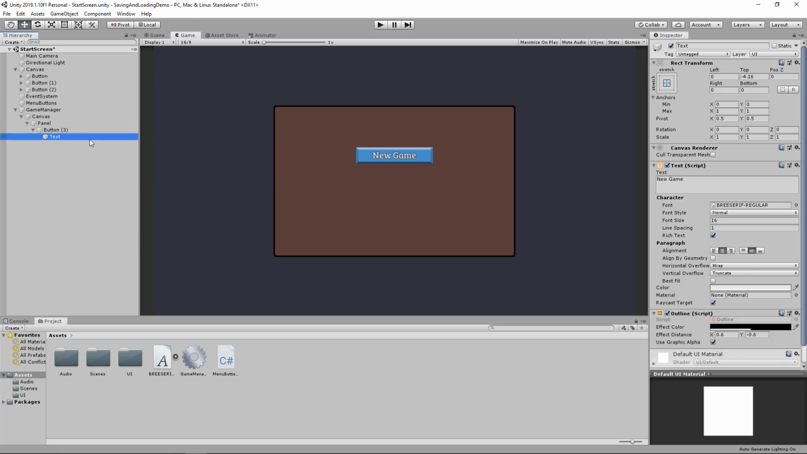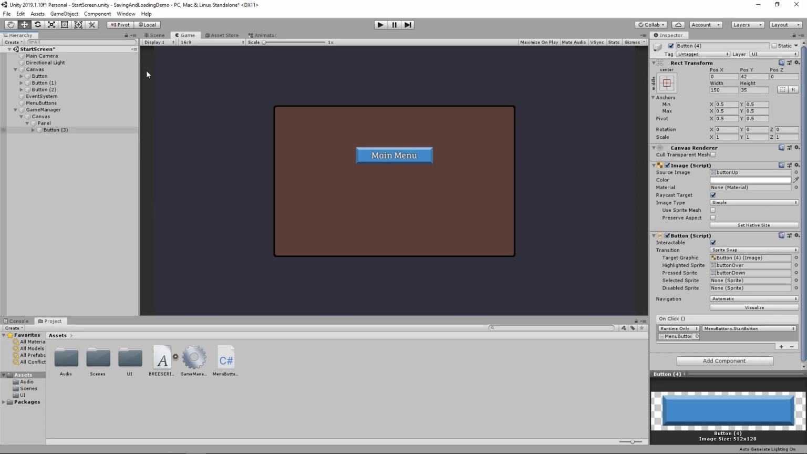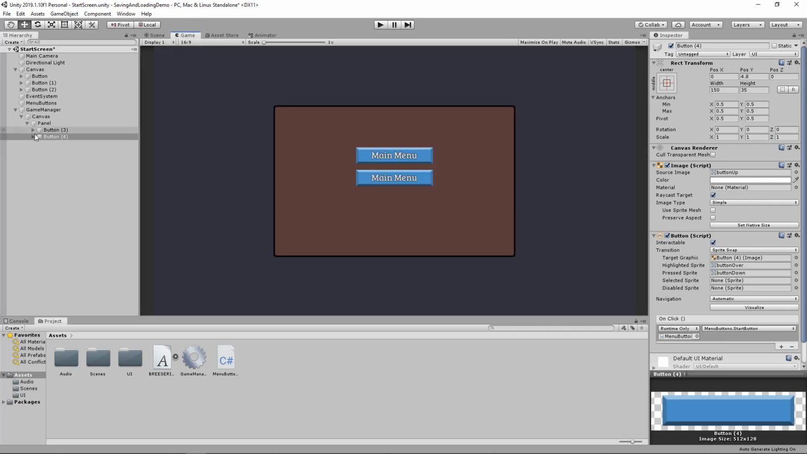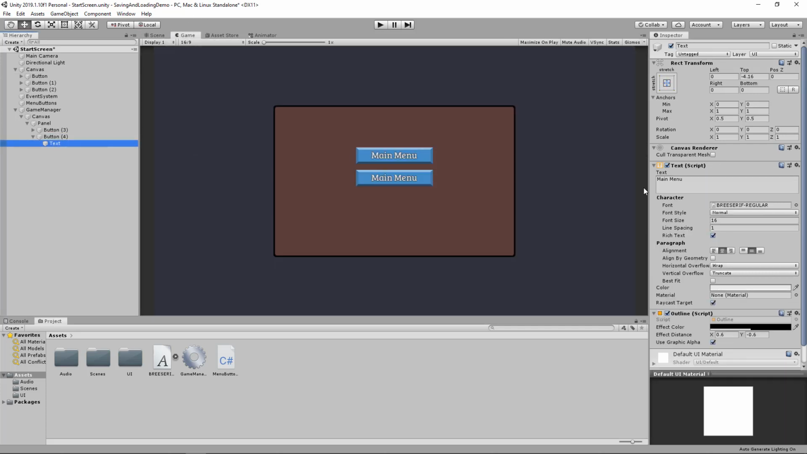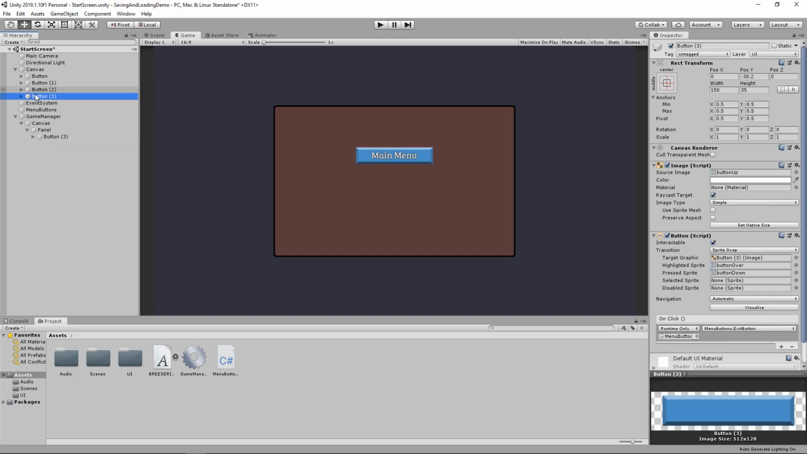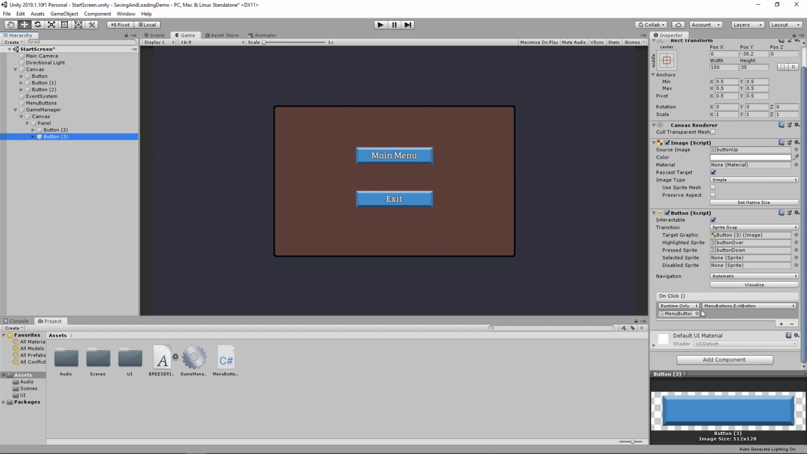And this button, I'm going to make this say main menu. Then I'm going to have another button, and this will be... actually, I'm going to delete that second button. I'm going to duplicate my exit button. So I'm going to use my exit button to also exit out of the game. So this is already linked to the exit button function.